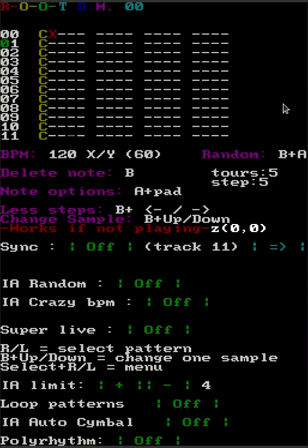So if I keep pressing A and now I press left, it will decrease the pitch of the note. So you can hear, it goes deeper. And if I keep pressing A and I press right, it goes higher. So you can have one higher and one deeper.